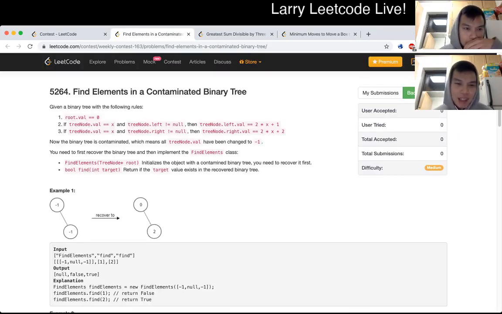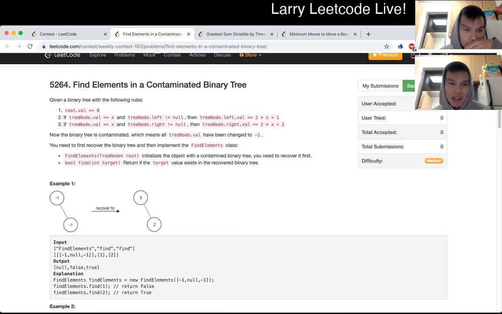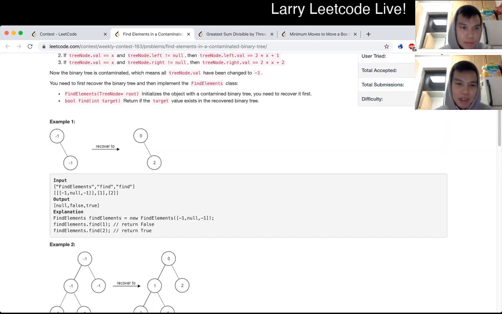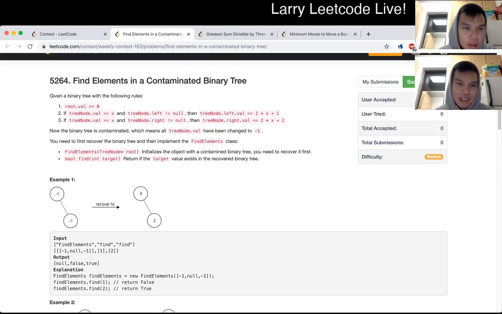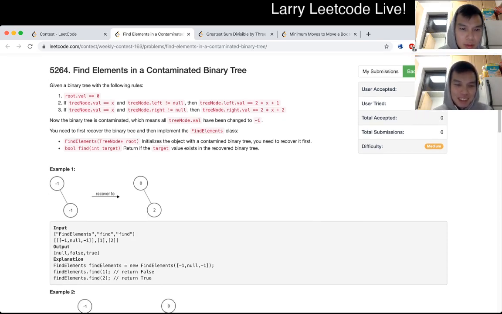Okay, second, find elements in a contaminated binary tree. I think the trickiest part about this problem for me was just kind of reading it. I didn't know what's going on. But yeah, I'm just still reading. Past Larry is reading. Future Larry, or current Larry that you're listening to, knows what this problem is.